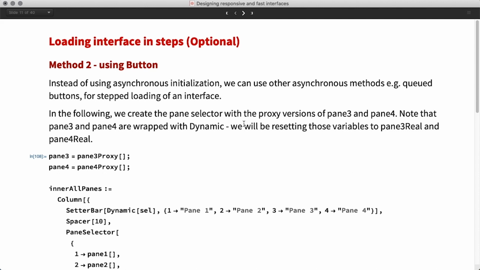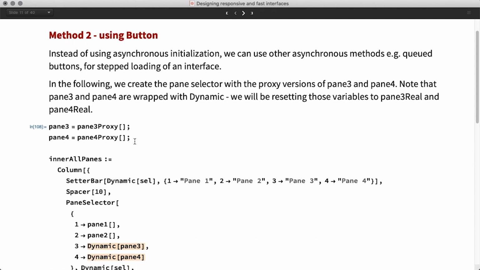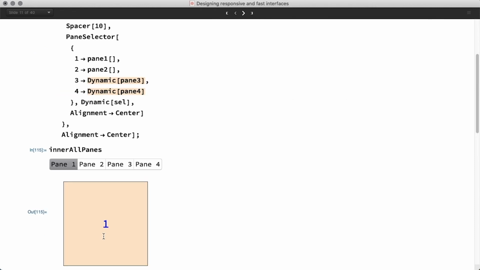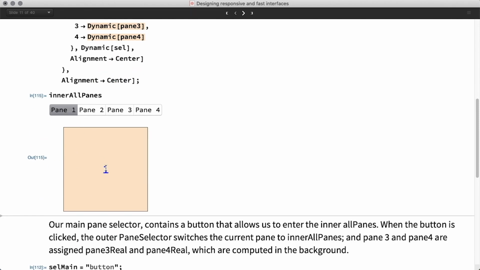In the second technique, instead of using asynchronous initialization, we can use asynchronous methods such as queues for stepped loading of an interface. In this example, similar to the previous one, we have again defined pane 3 and pane 4 to be of the proxy content, and here we have this symbol called inner all panes that has all the different contents of the pane selector defined. So let's see how inner all panes looks. We have pane 1 to be the actual content 1, pane 2 to be 2, and pane 3 and pane 4 are initialized to the text loading.